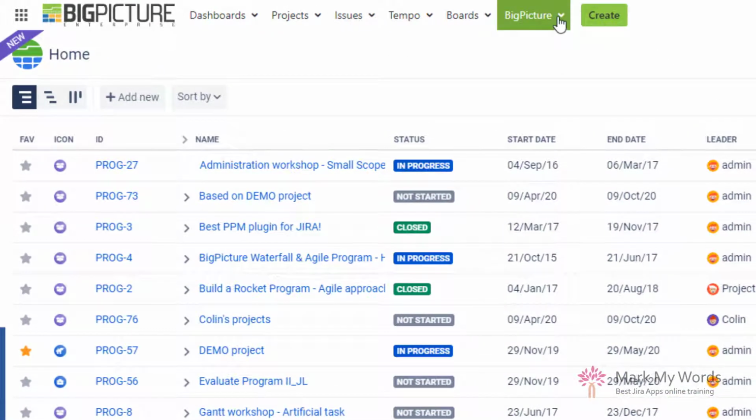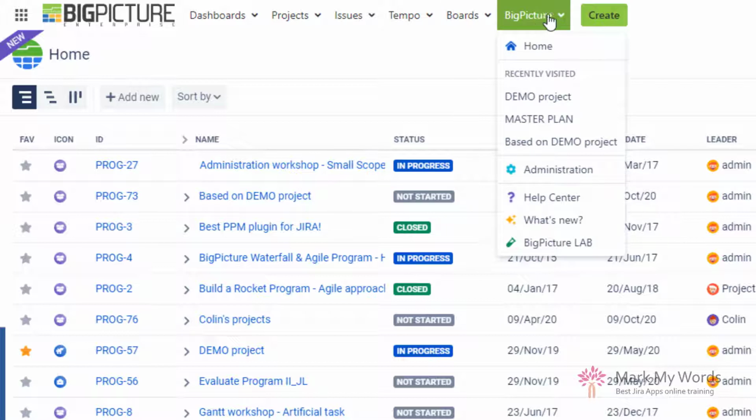Big Picture, when you install it, is going to appear as the drop-down menu over here at the very top of your Jira menu bar. Big Picture is one of the plugins that help you with project management in the Jira environment, in the Atlassian environment. In my opinion, this is the best project management plugin that you can get your hands on. So if you are looking into it, you are definitely on the right path.